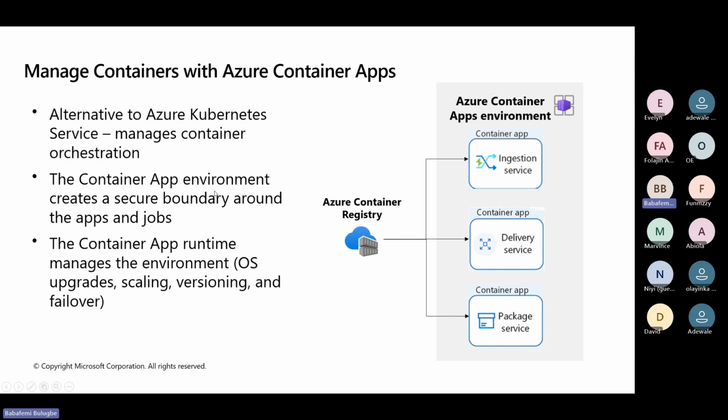Now, the container app environment creates a secure boundary around apps and jobs and the like. The container app runtime that this is talking about is the Docker platform we just talked about. It manages the environment, the scaling, and the versioning. This is the same thing Azure Kubernetes Service does, but Azure Kubernetes Service has a lot of features to manage our container application effectively.